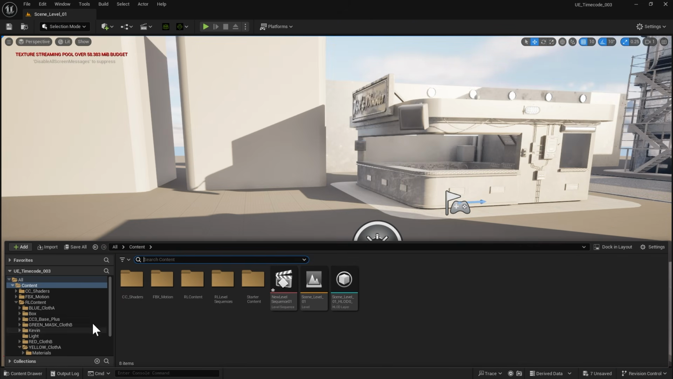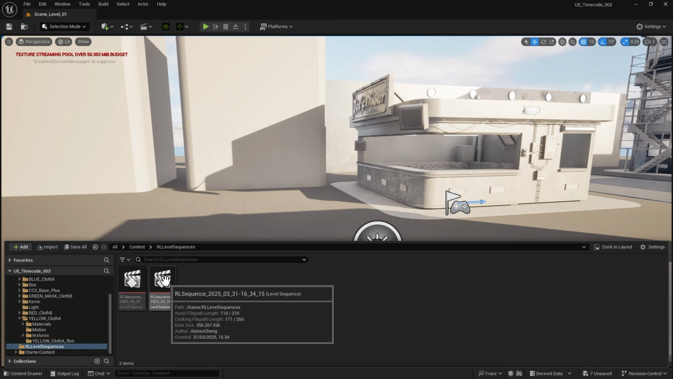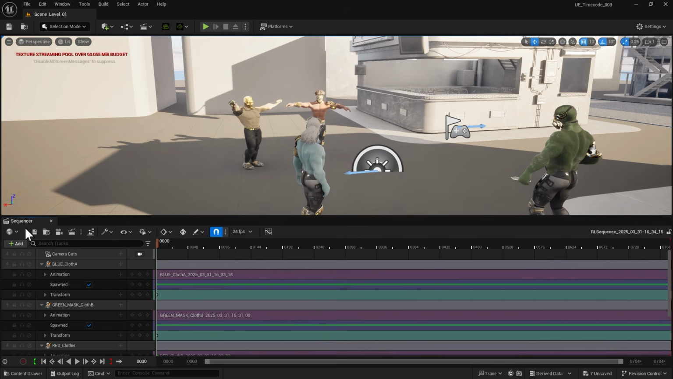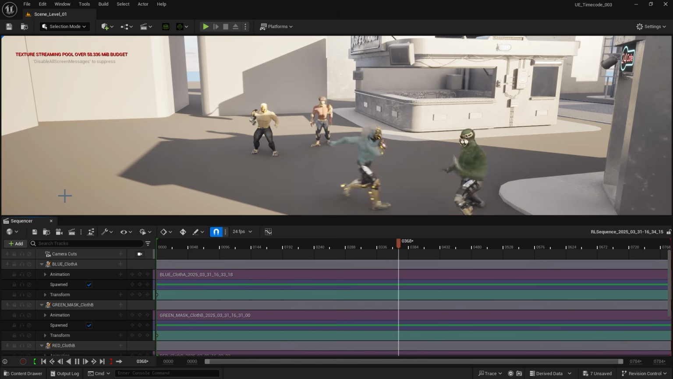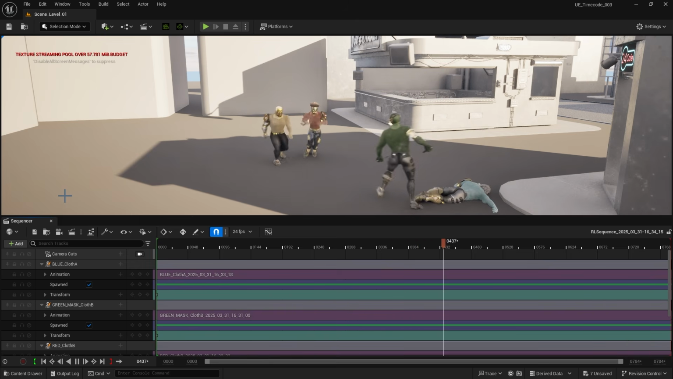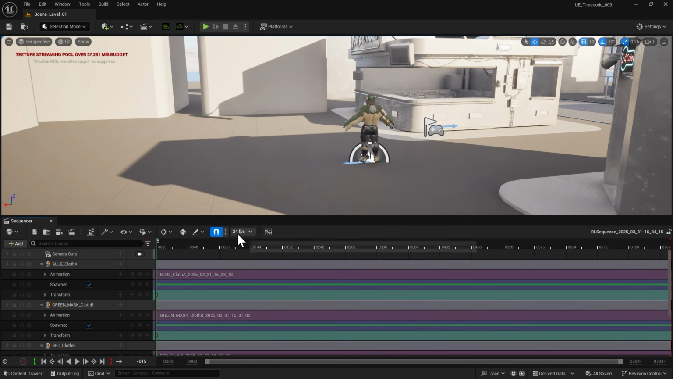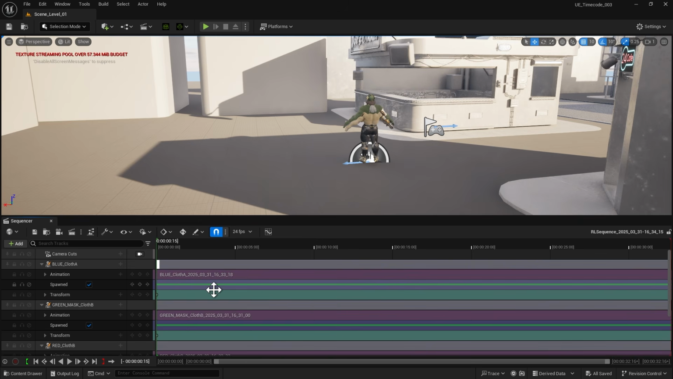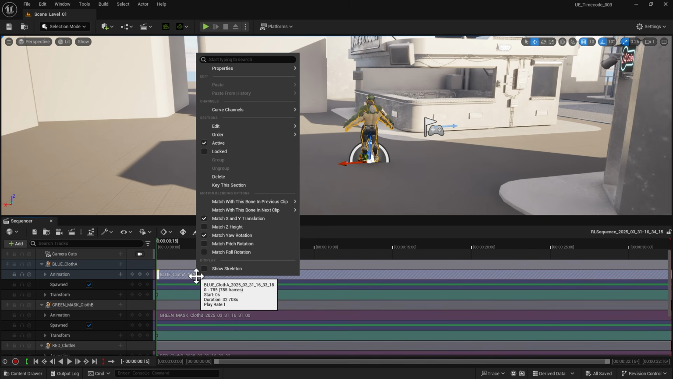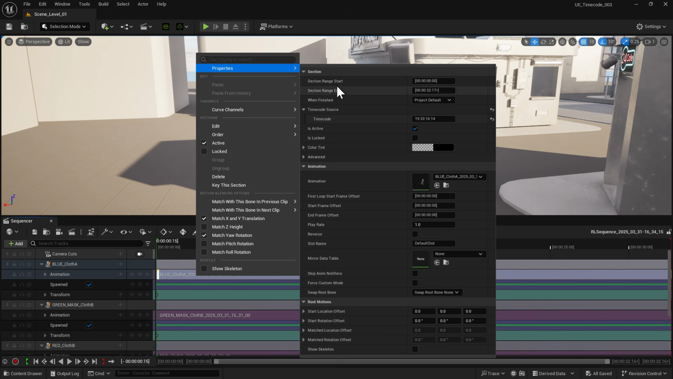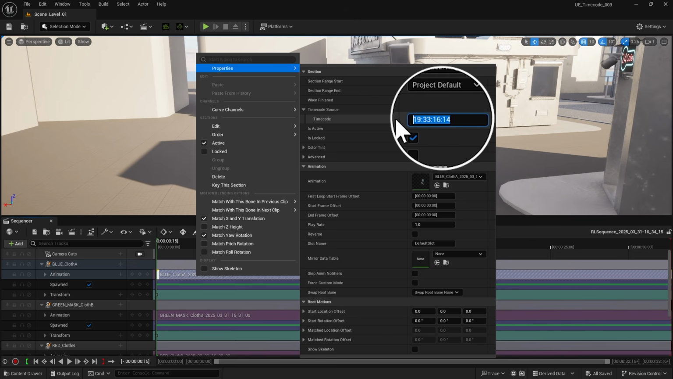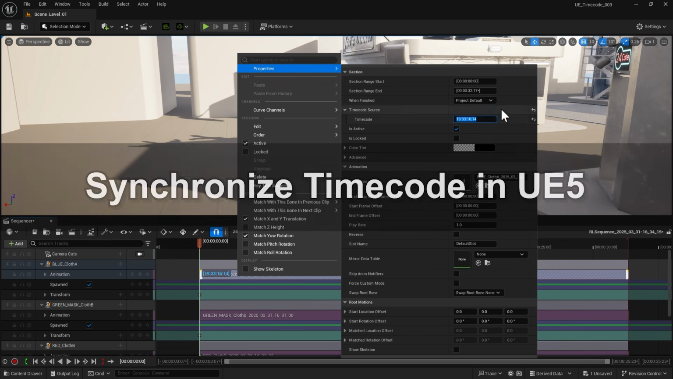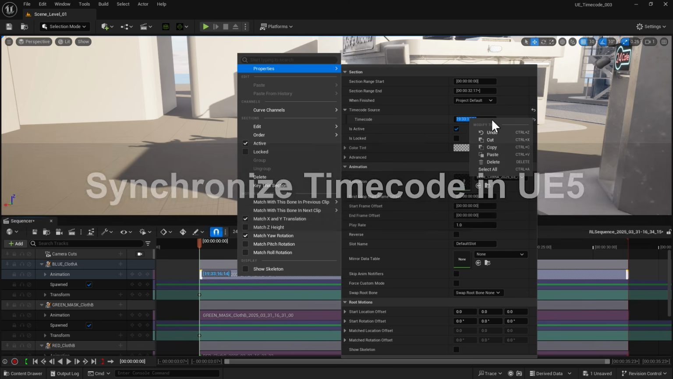In Unreal Engine, navigate to the RL Level Sequences folder and open the sequence we just transferred. Now, the motion clips are inside the sequencer and our characters are visible in the viewport. Set the display frame rate to 24 frames per second and adjust the time display to NDF timecode. Next, check the timecode information for each clip by right-clicking on the motion. Select Properties and expand the Timecode section. The correct timecode will be displayed under the Timecode Source section. To simplify the next steps, copy the clip's timecode for later use.